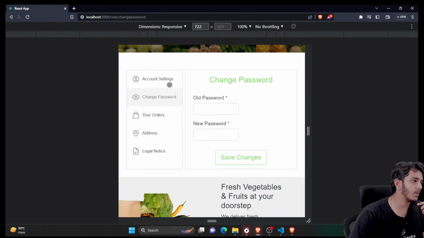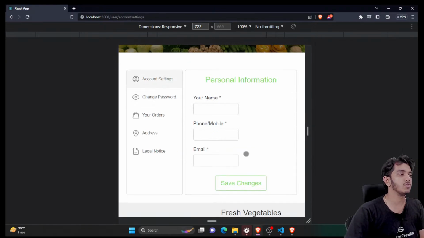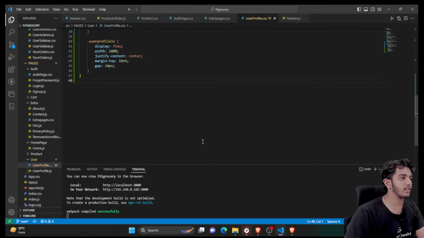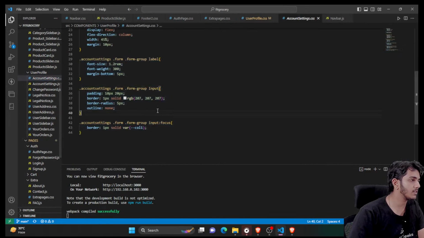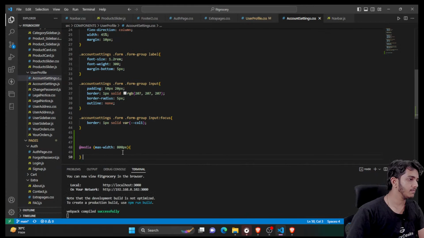We need to work on change password. Then we also need to work on this one. So let's start with personal information so that it's better. So in the section, first of all, the section is account settings. Okay, account settings. So here first of all, below 800, I want to make changes.